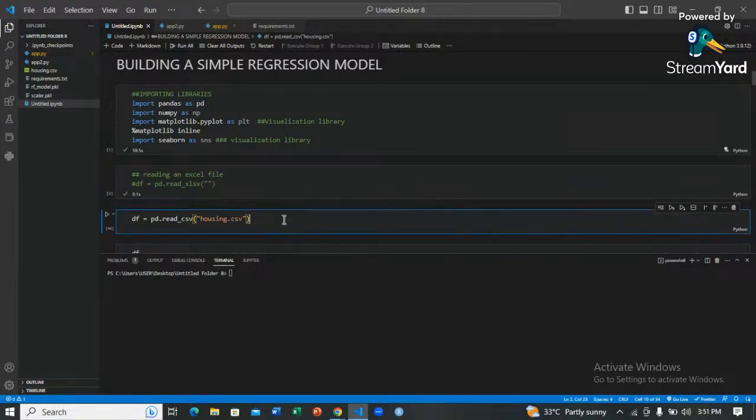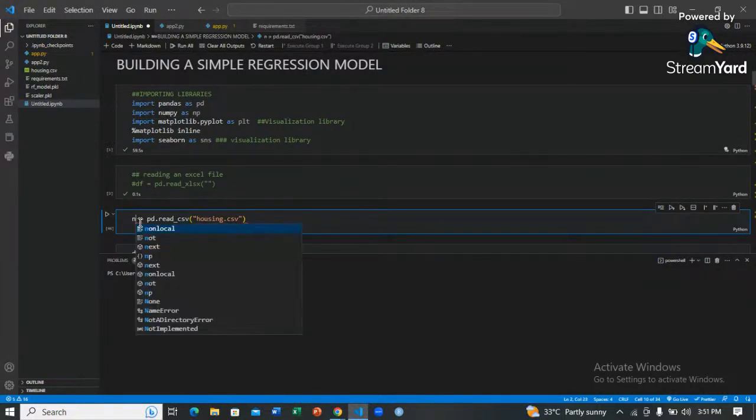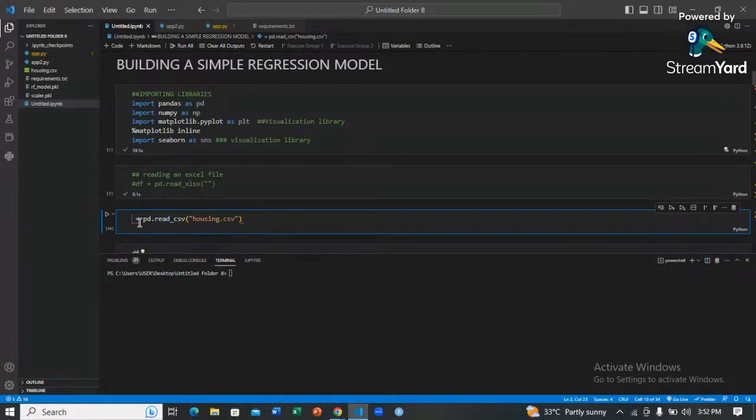I said df. Okay, I can call this any name. I can say df1, I can call it df2, or I can call it new_df. Or okay, don't let me use df. Let me give it a name. I can call it housing.